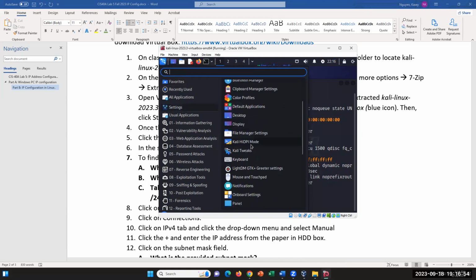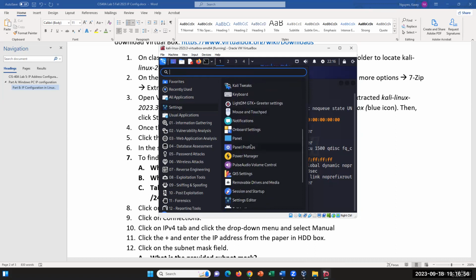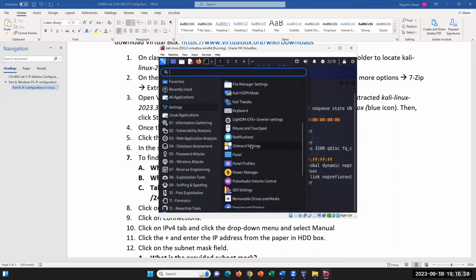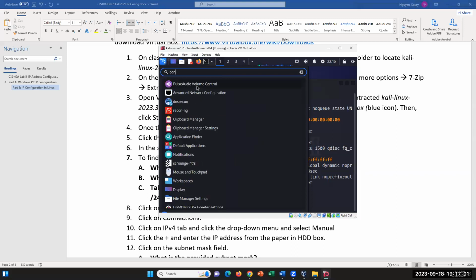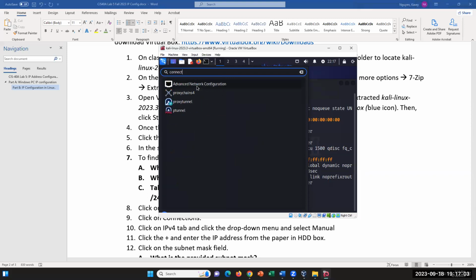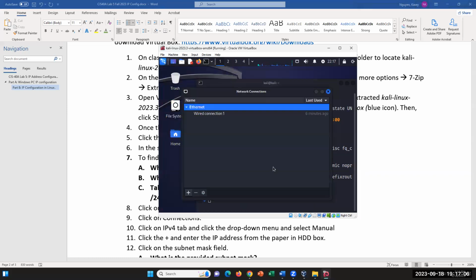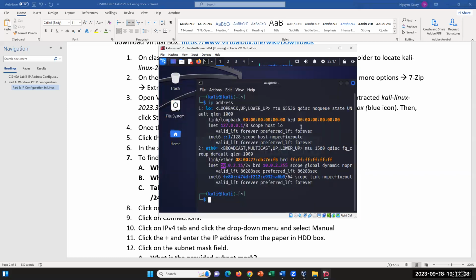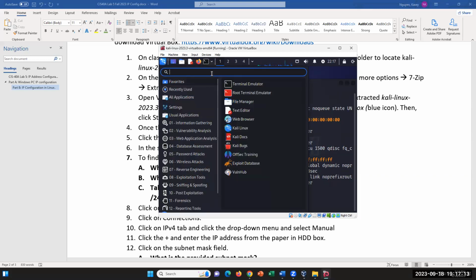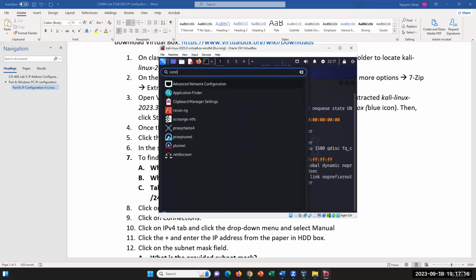Let me see if they changed this. Yeah, I wasn't able to find it. Let's type it. Oh, they changed it. Okay, so on the new release, it's always new. So when you go here, if you can't find it, just type connection and you're going to find advanced network configuration. That's what it's called. You can search for advanced network connection configuration. I've got to edit that for the lab.